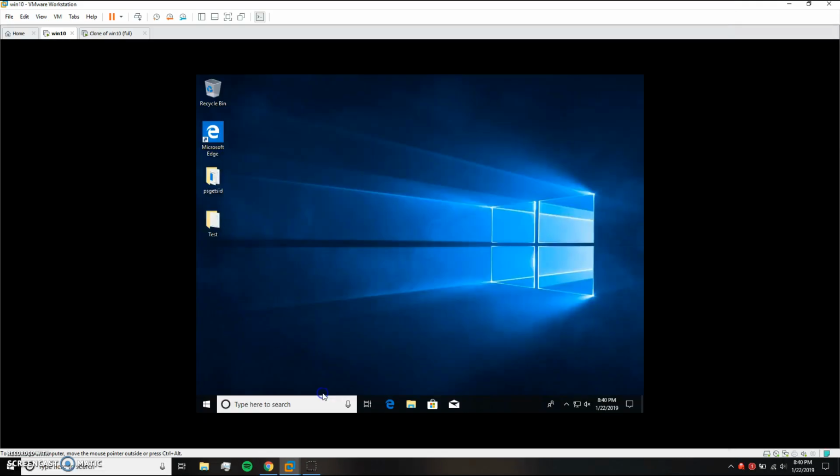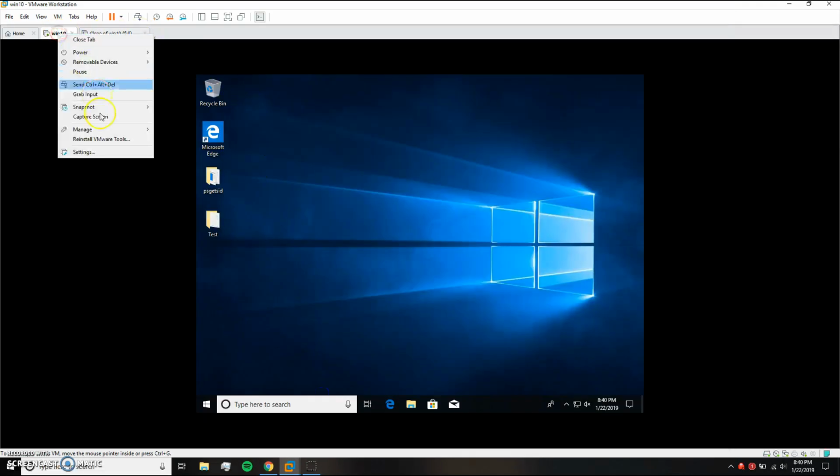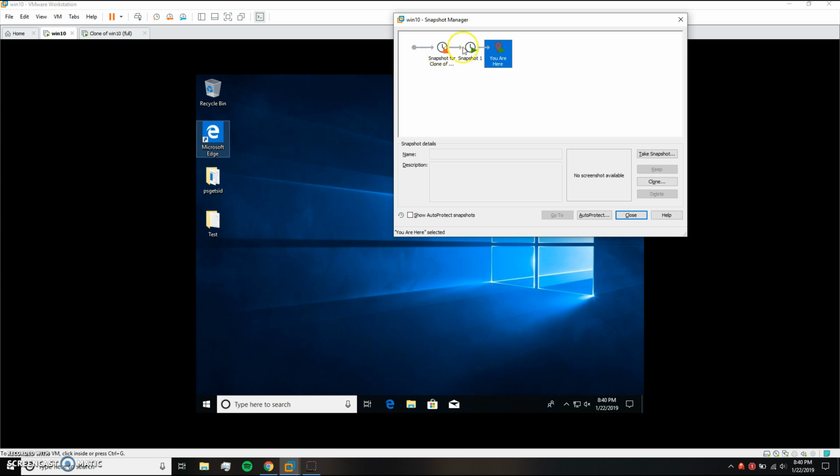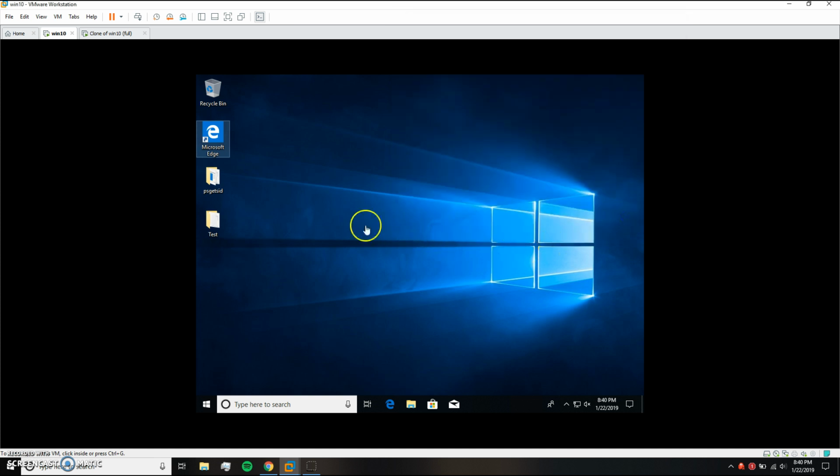So to take a snapshot, you would just go up to Windows 10, Snapshot, Take Snapshot. I had already created one, Snapshot 1. You can get to it by going to Snapshot Manager. If you do that, it will create kind of another branch. And yeah, anyway, that's what we do for that.